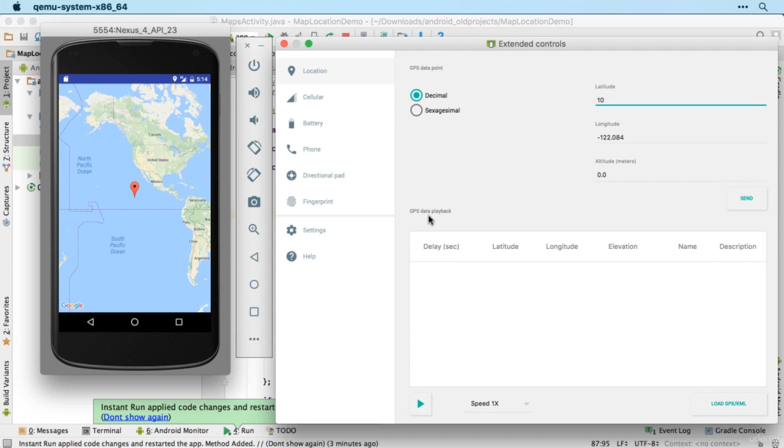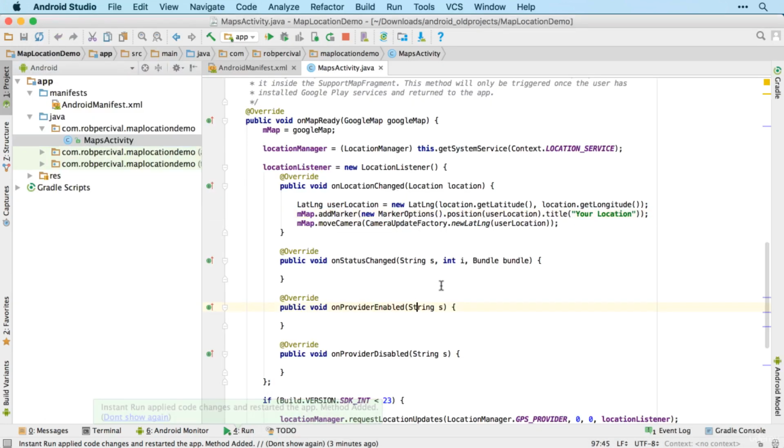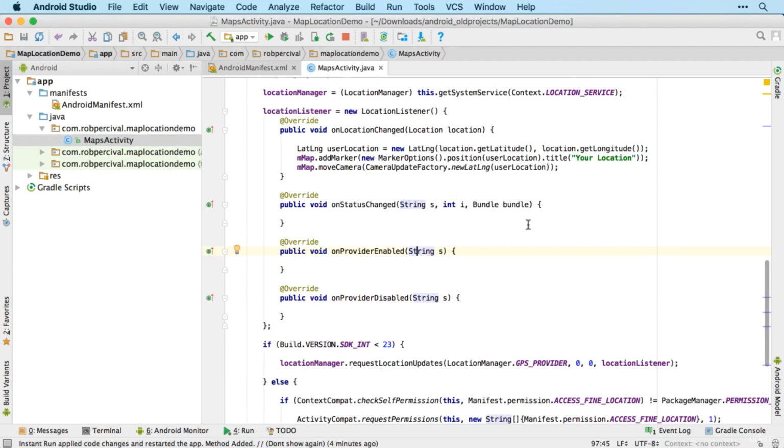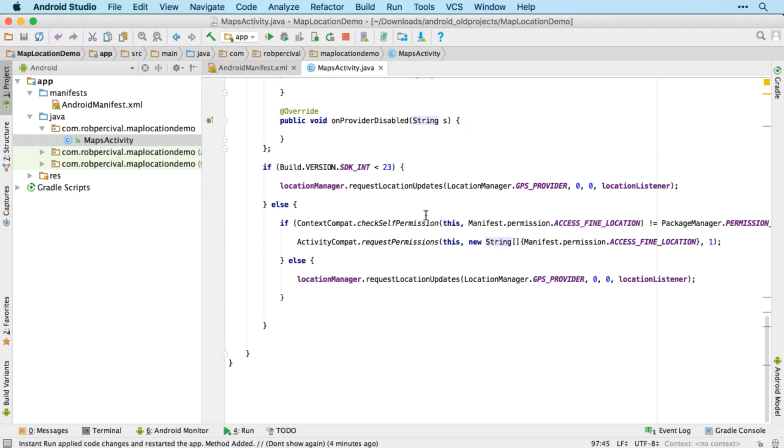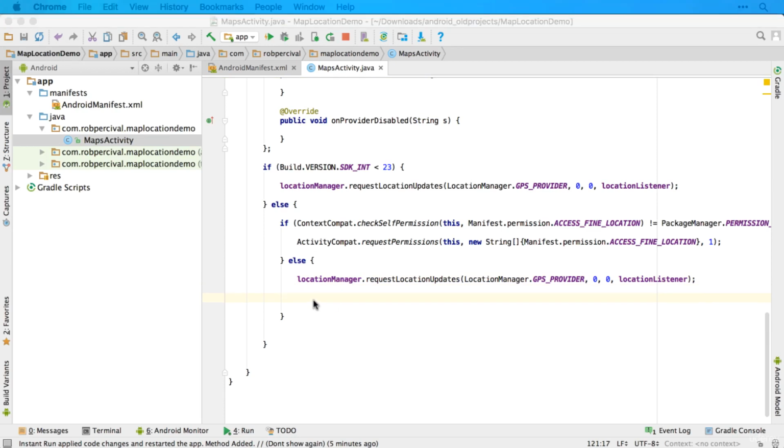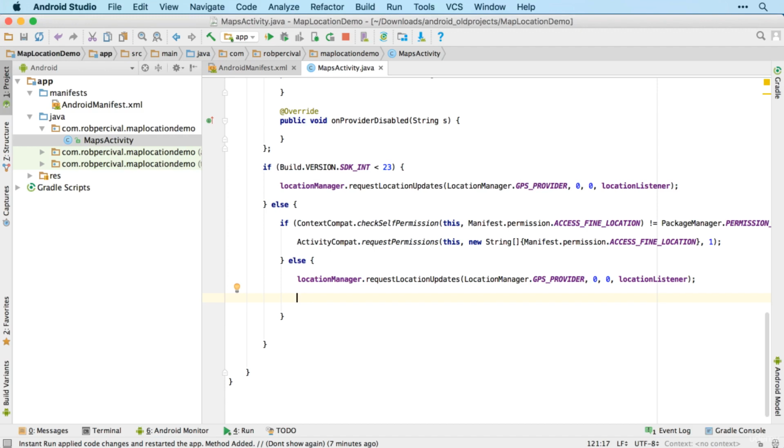Now you may have noticed one slight issue there. When we launched the app, it didn't zero in on the user's current location. And that's because our code so far only updates the map when the location is changed. So we want to add a little bit of code that gets the user's current location when the app is launched. So we'll do that here. So if the app is launched and we can get the user's location, we can do that by finding the user's last known location.